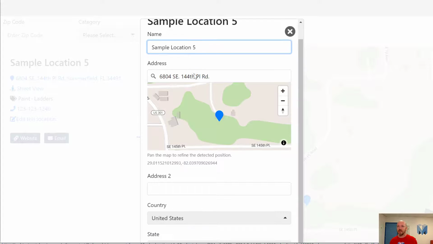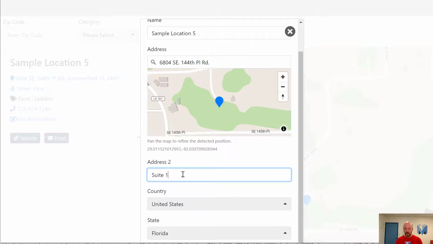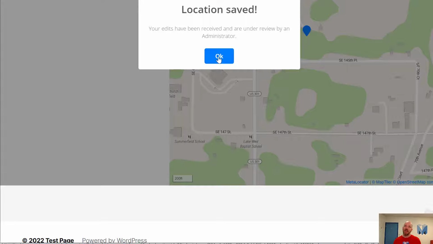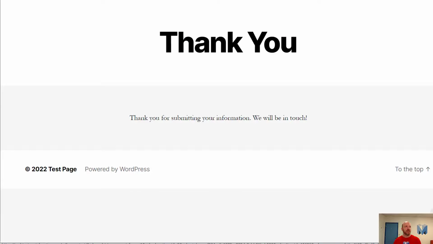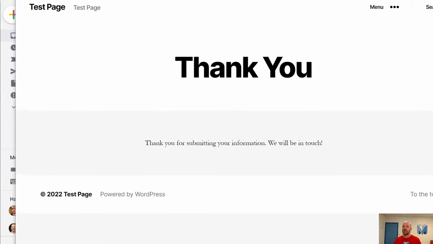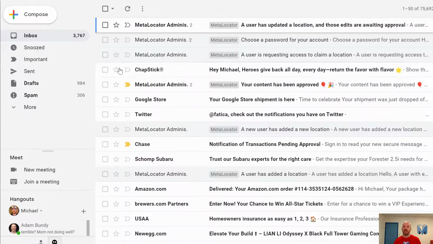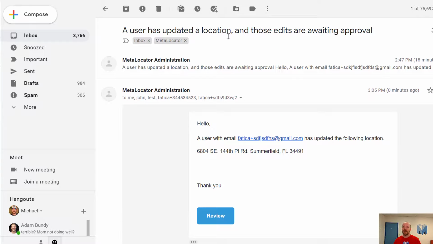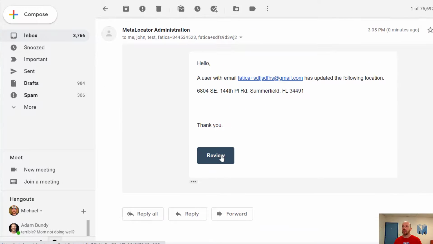I was granted access to sample location 5, and let's say I really know that this is suite 100. I can go ahead and hit submit. So those edits have been received, and because this interface has staged changes enabled, those edits are under review, and will be reviewed by an administrator. So as an admin, just to carry this a couple steps further, I would have received a notification as an administrator that a user has updated a location. So this user has just updated this location, and the subject here is those edits are awaiting approval. So I can go in and as an admin review those changes.